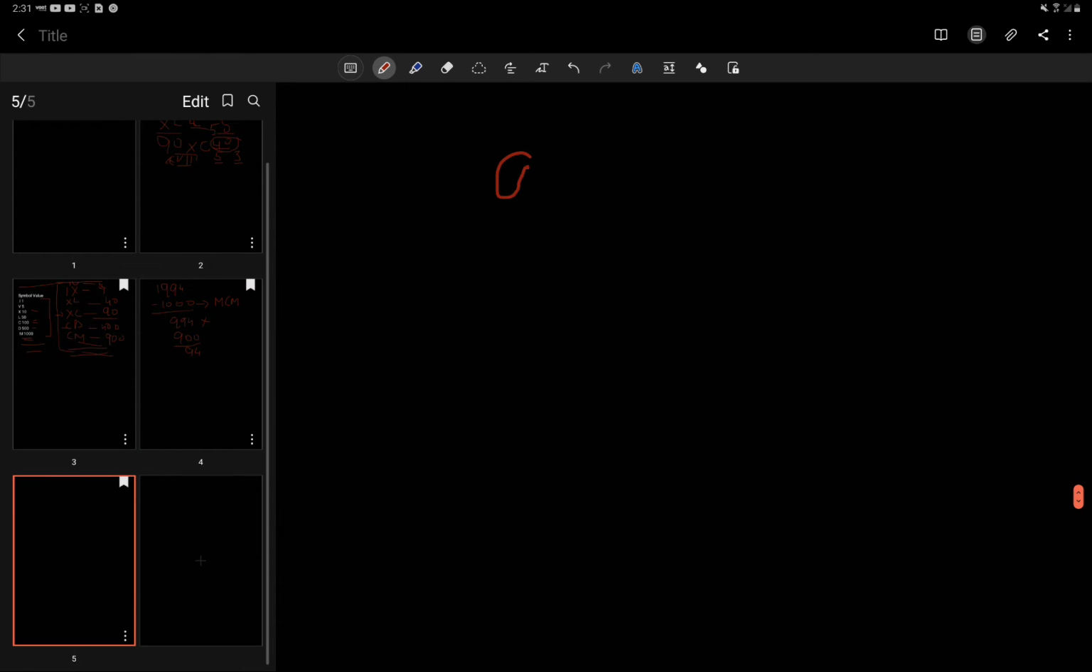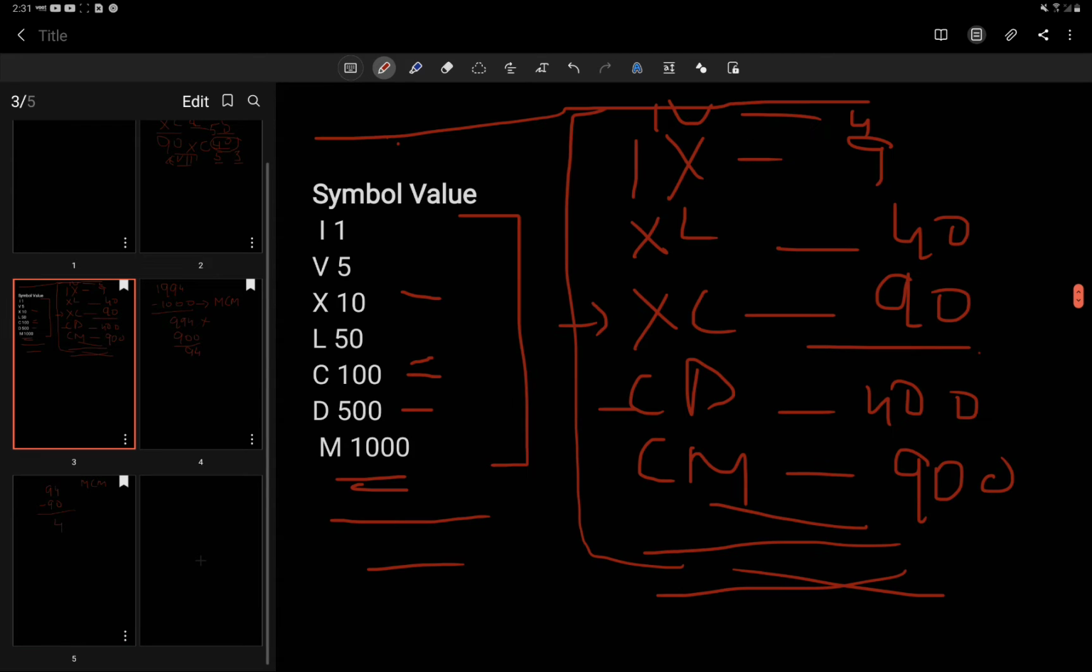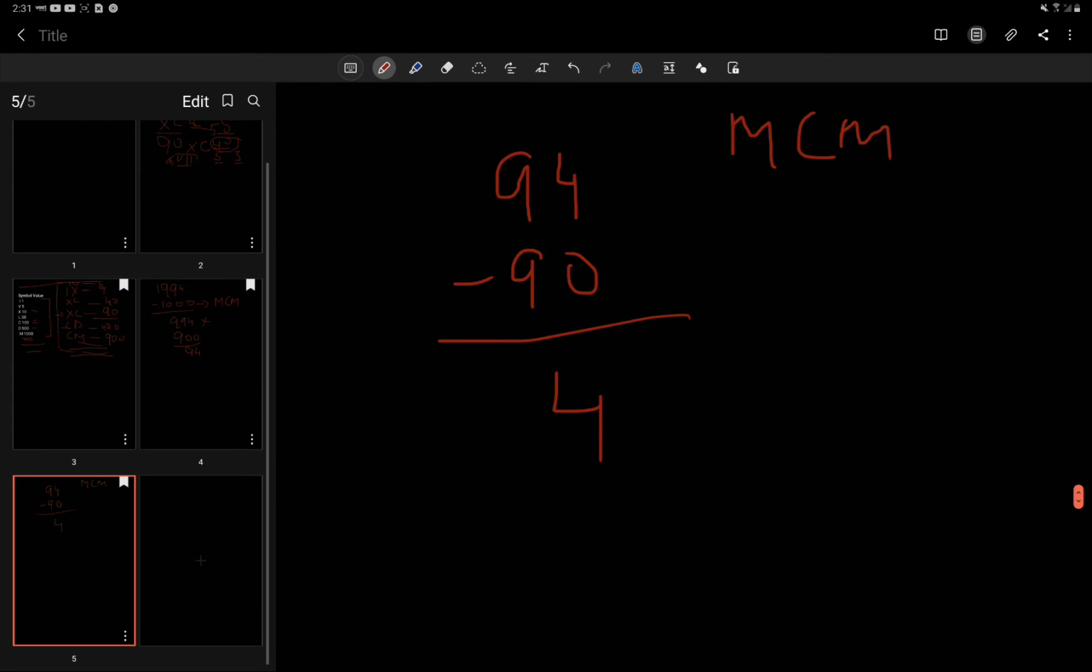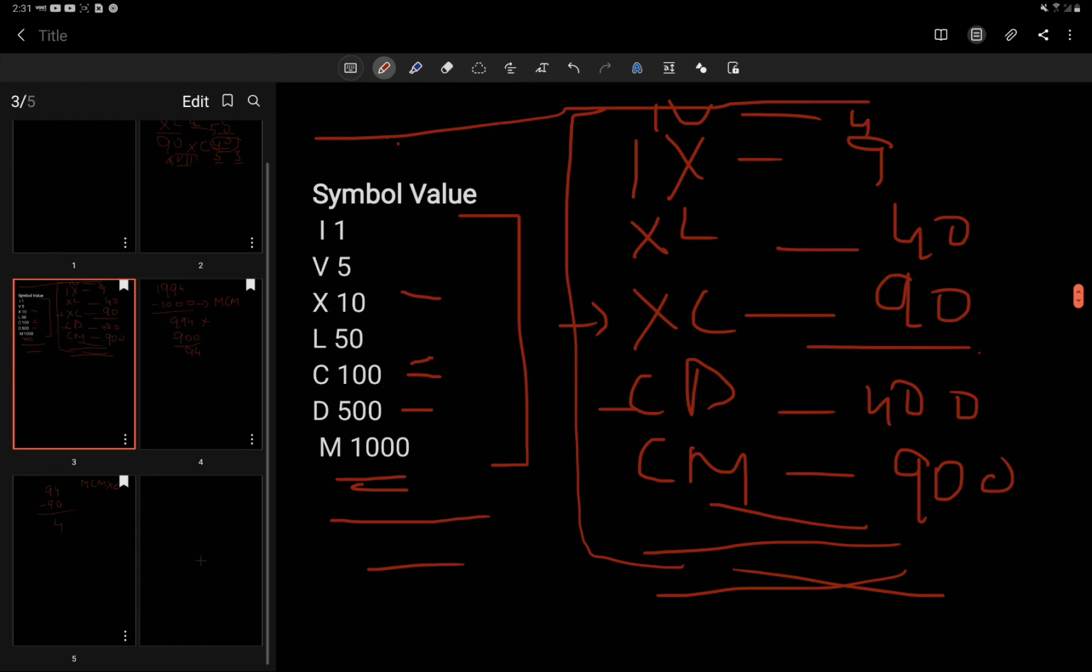So 94 minus 90, and what we had before was MCM. As soon as we subtract 90, we add its corresponding value from the table, which is XC. So XC would be added, and now we are left with 4, and then we compare it: is it greater than 50, no, greater than 40, no, greater than 10, no.